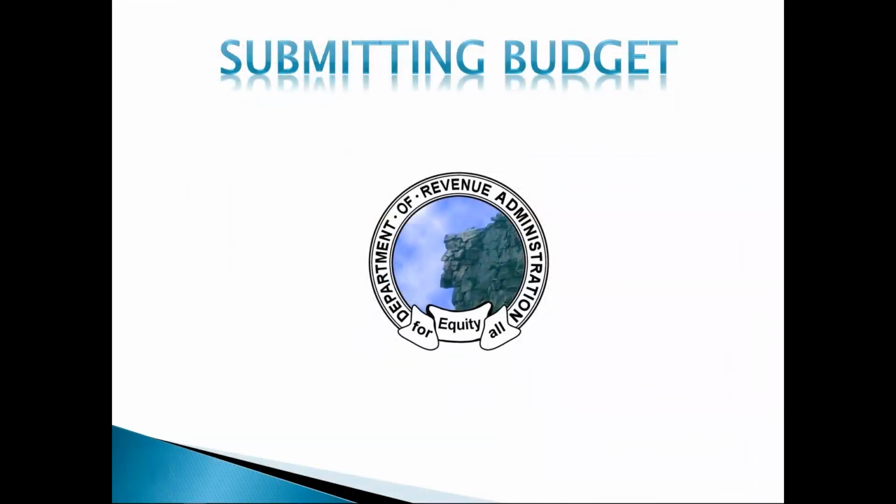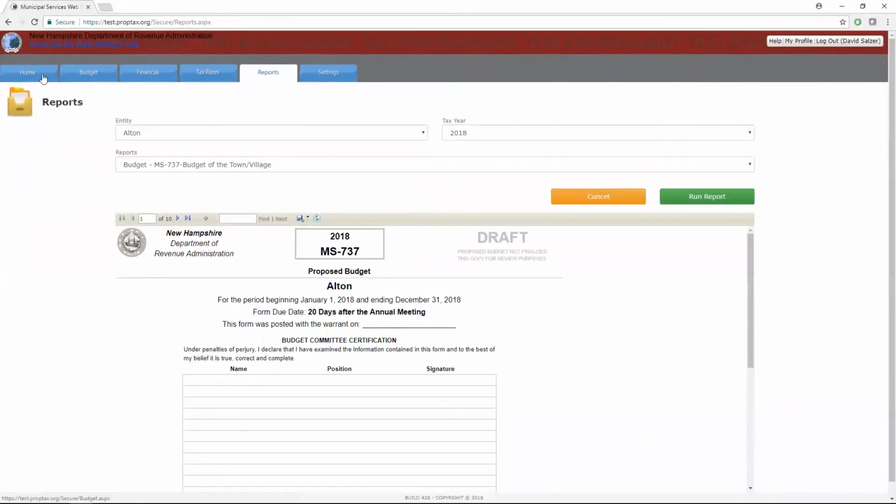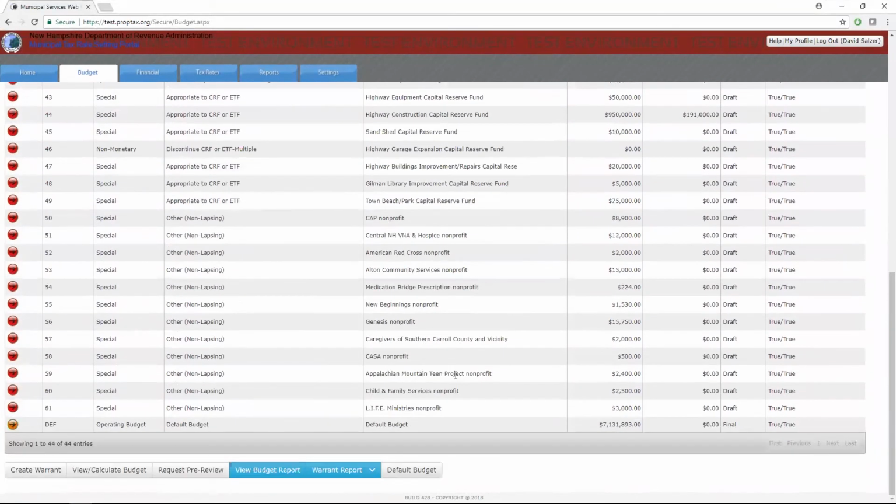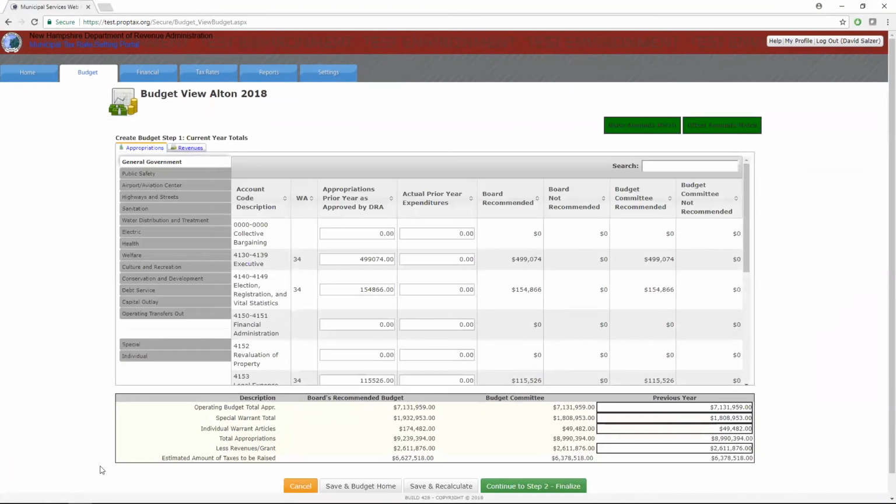When we want to submit our budget, we'll go back to our budget tab. We can go to the View Calculate Budget button at the bottom of the screen. That's going to once again calculate all of our warrant articles and create an aggregated budget. The system is also going to ask us to enter our actual prior year expenditures.